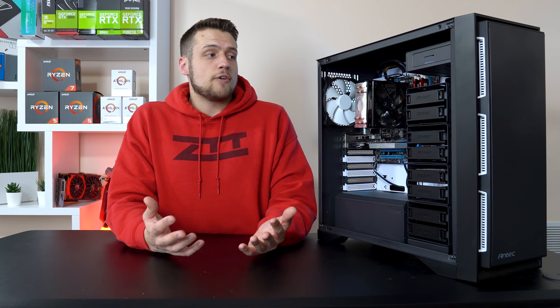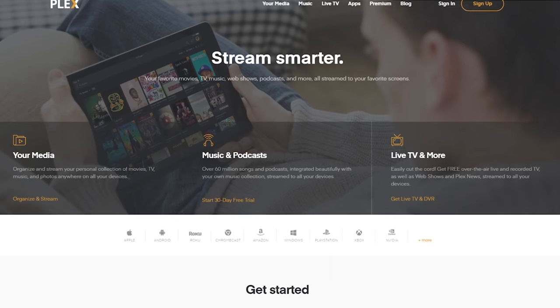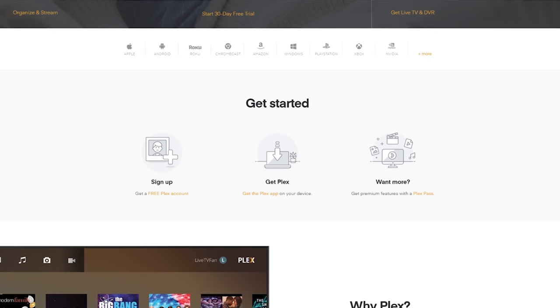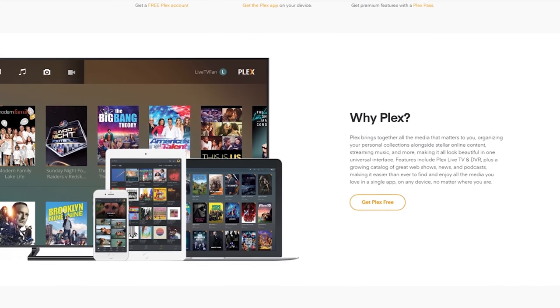The next purpose of this server is for Plex, and this is where I store all of my TV shows and my movies. For those of you that don't know, Plex is a free media service that you can download on all your apps like Roku, your phone, or even just your smart TV, and you can stream whatever's on the server and it works pretty well.